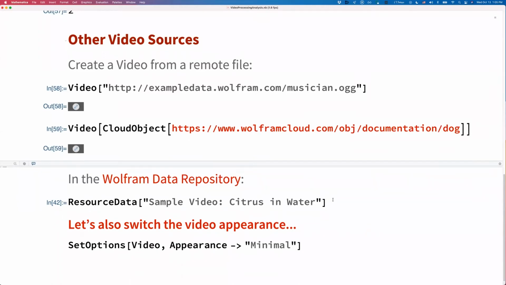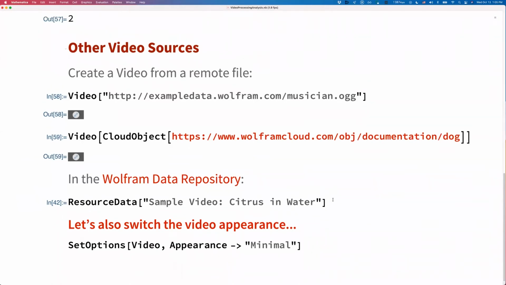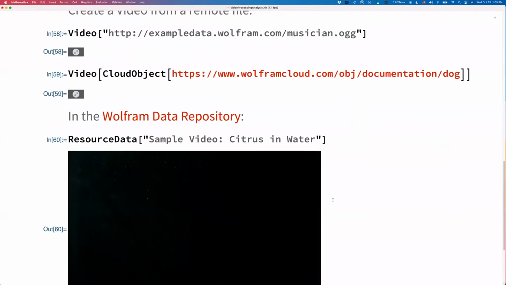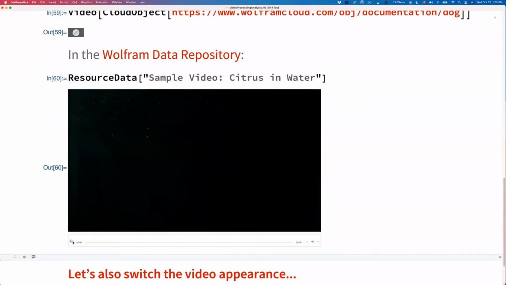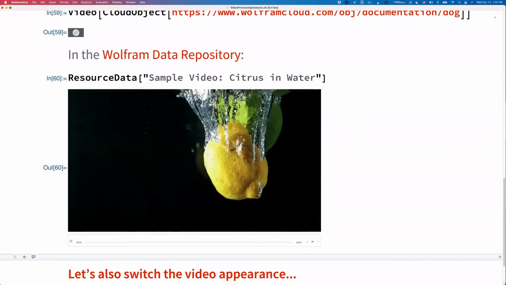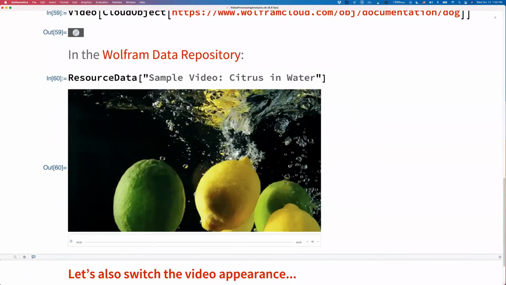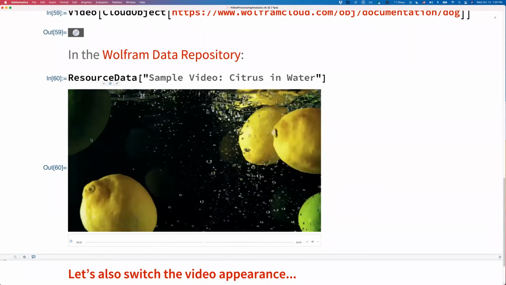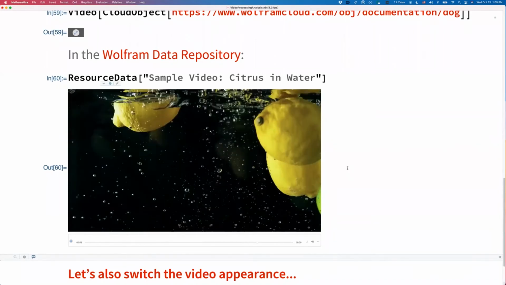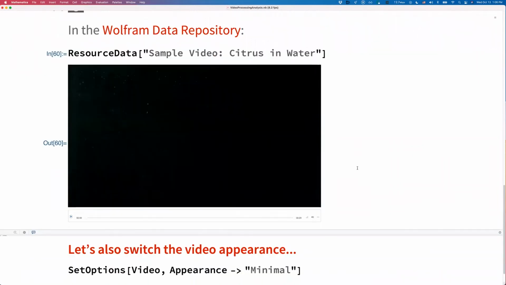We have added video samples to Wolfram Data Repository. You can submit video samples or video collections to Wolfram Data Repository. If I create something like that, the file under that resource object gets downloaded, and at that point, this is treated as a local object.